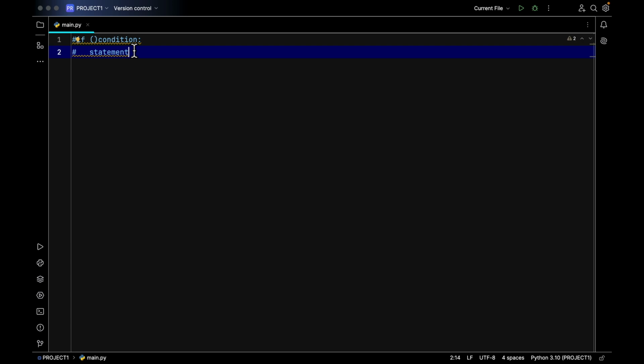But what if that condition is not true? This is where we would want to add the else statement, which will help the program to make a different decision when our condition is evaluated to not be true, okay?